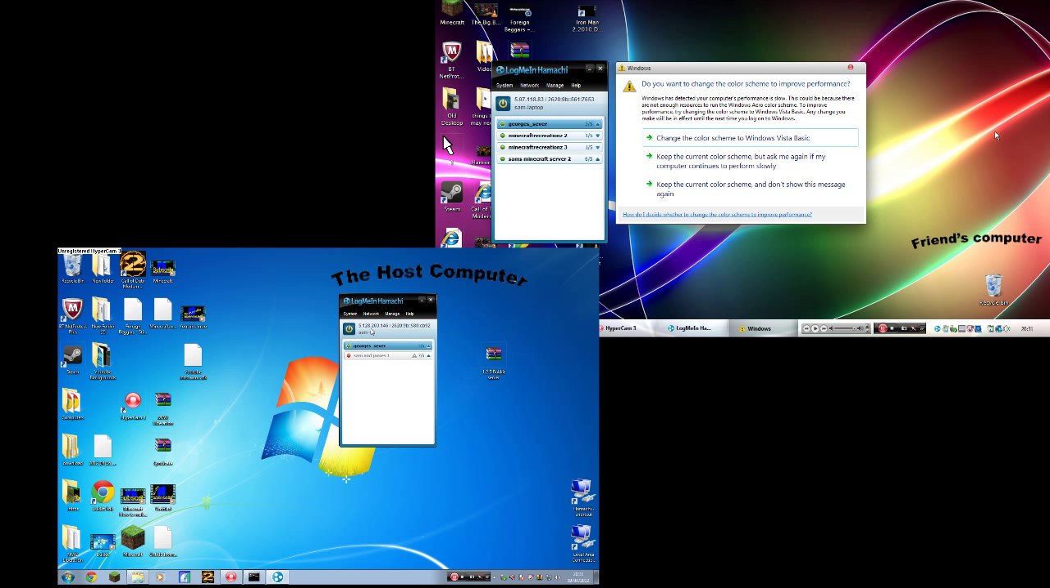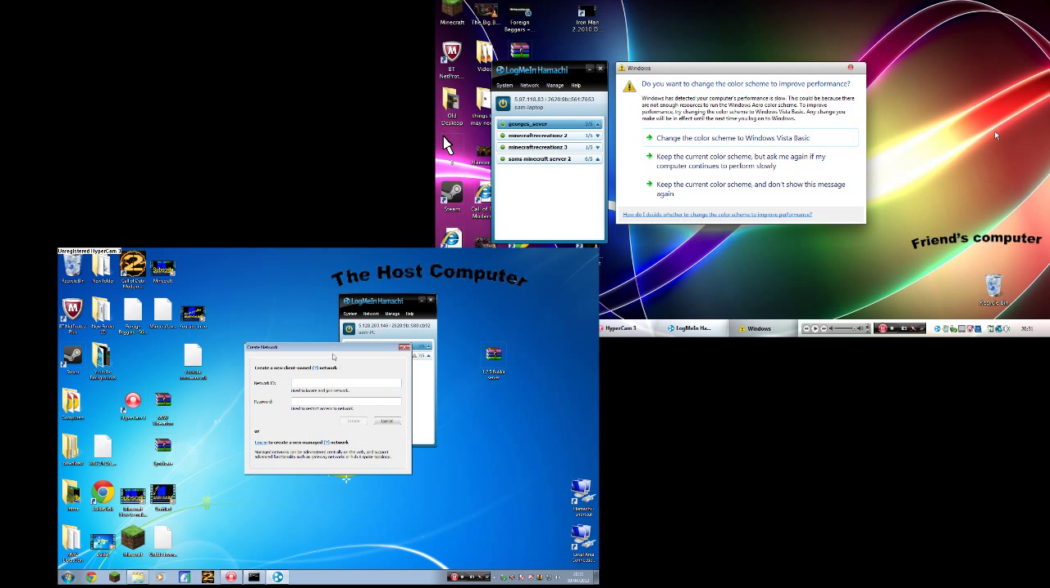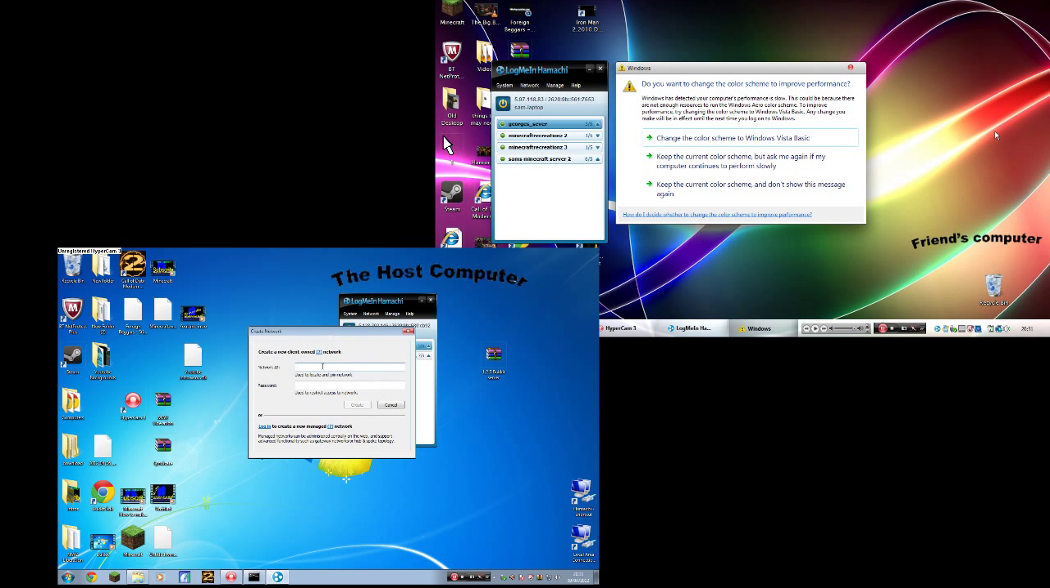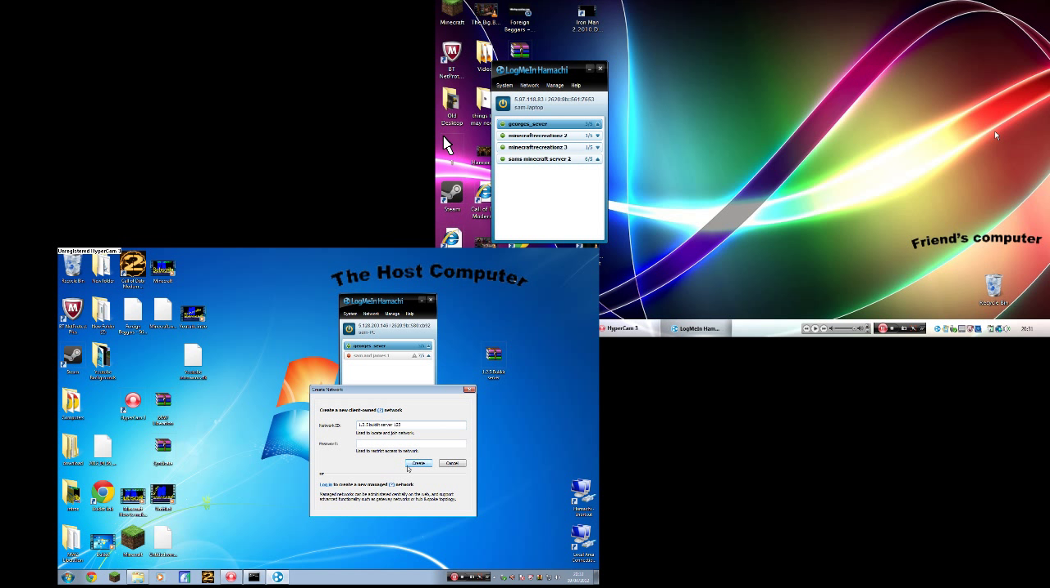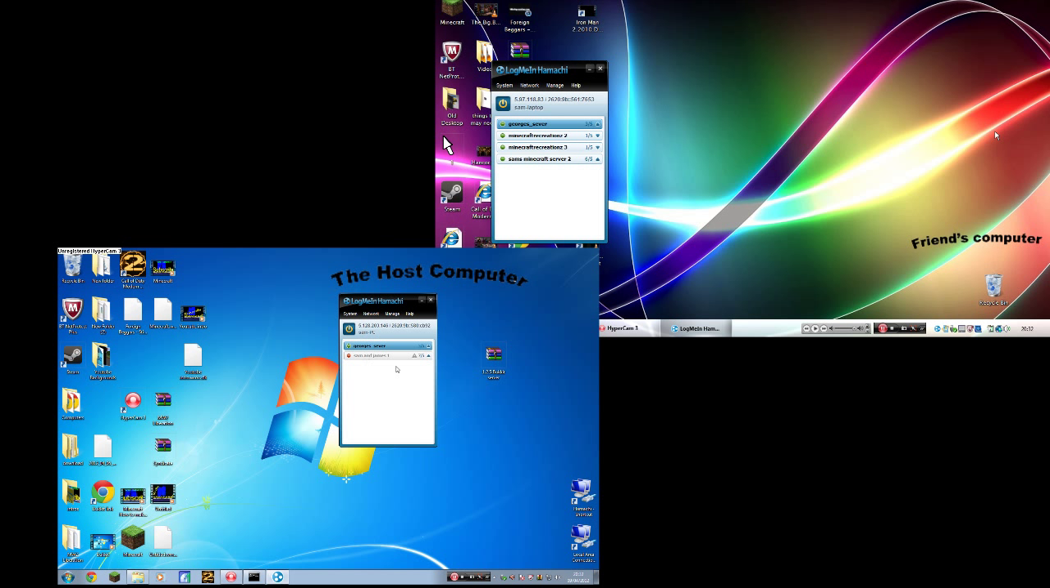So all you need to do is go on network and then create a new network. Then this thing should come up. And then you want to type in whatever you want your network to be called. So I'm just going to do 1.2.5. Okay, that may already be taken, so I'm going to put 123 again. And the password, you just need to remember that as well. Easiest one is just 123. Okay, so I've made that.